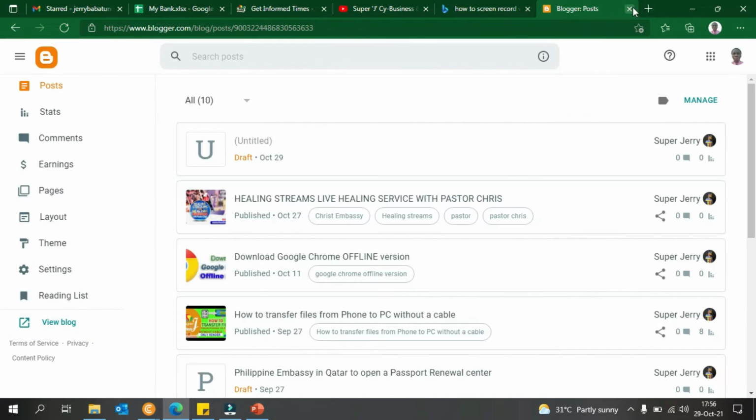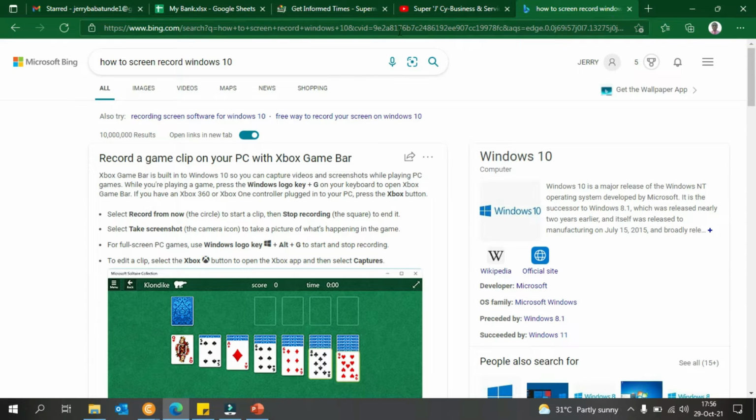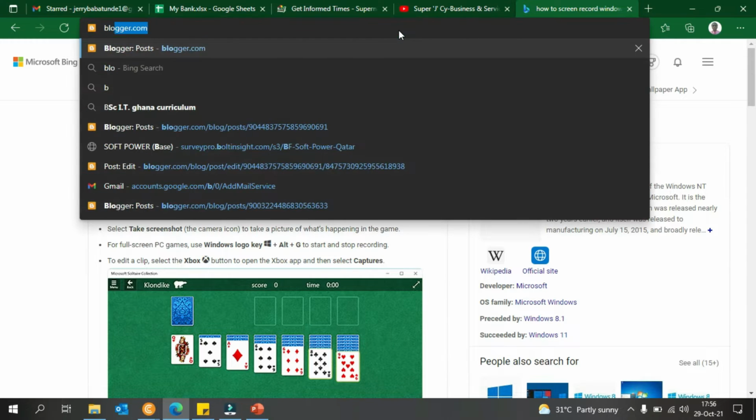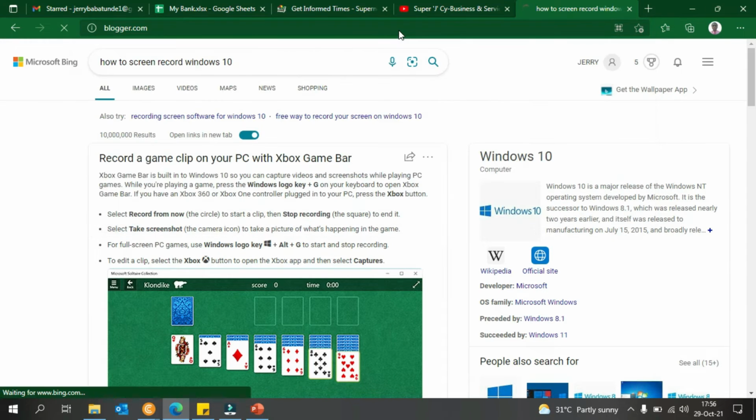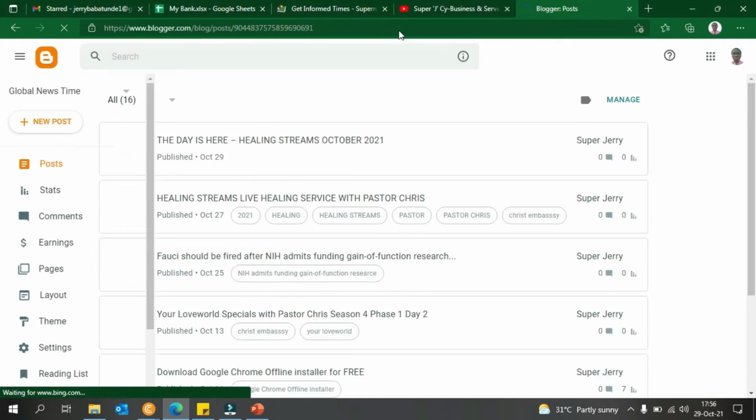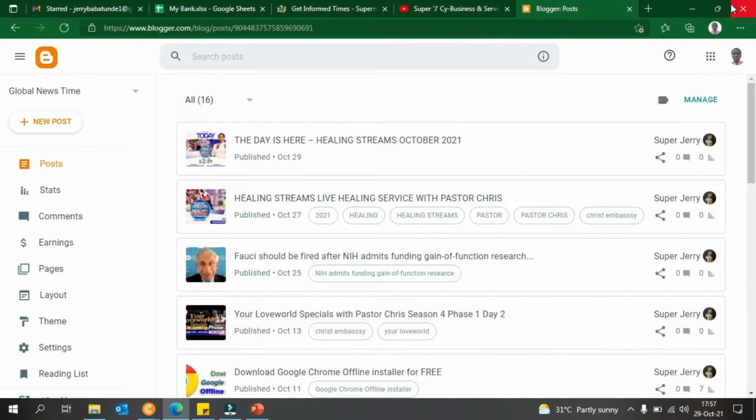I'll close this one again, and then I'll come back to open it. So let's go here and type it over here, blogger.com. Once I input blogger.com, because my email is already in, I've already logged into this account, it opens that site to show me my dashboard, or let's say my back end.